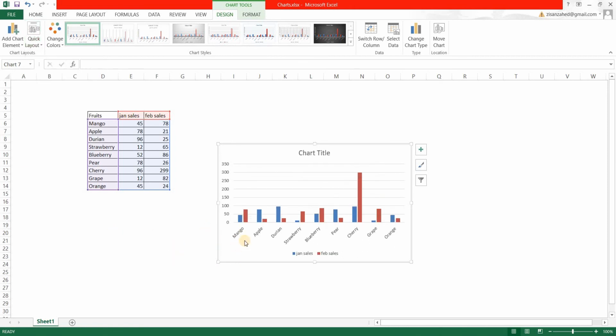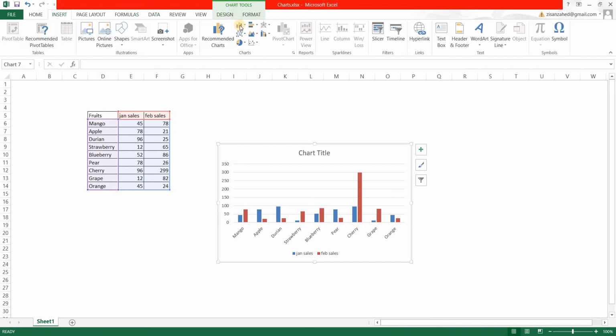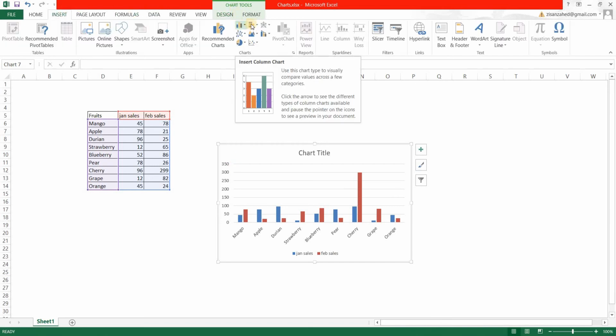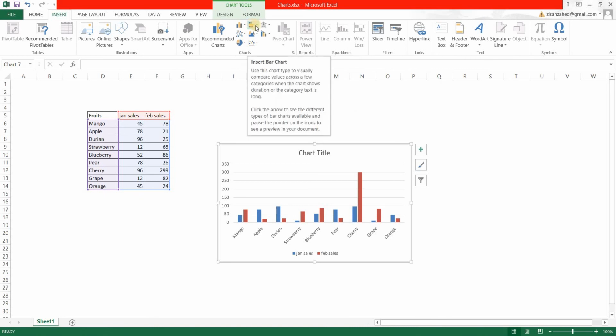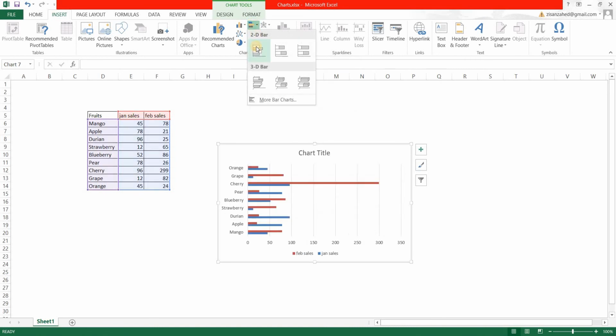Now another thing is, as you can see, the product names are diagonally placed because there isn't enough space to put them in horizontal order. Now we can fix that too. We can fix that by changing the chart type. Instead of the column chart, now I'm going to the bar chart. There you go. I give the 2D bar, and now you can see that this type of chart is showing the names a bit more beautifully.